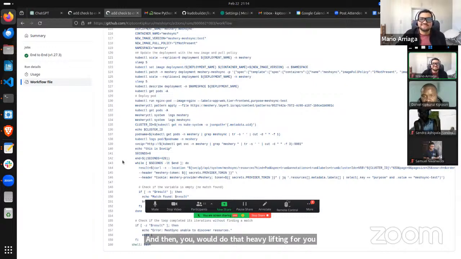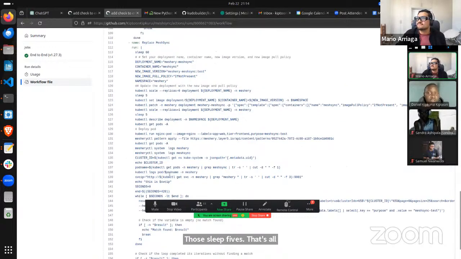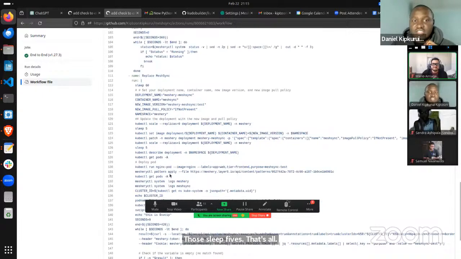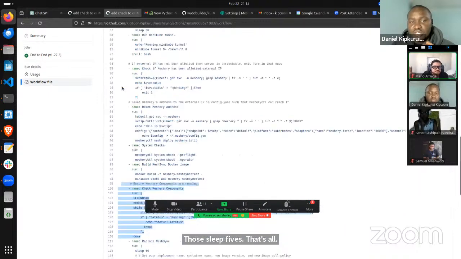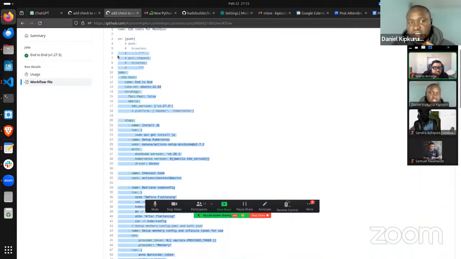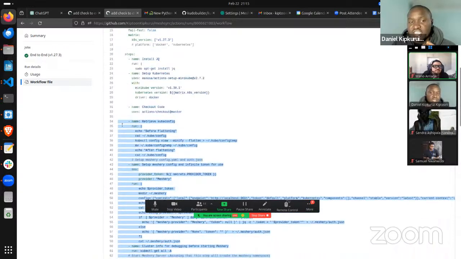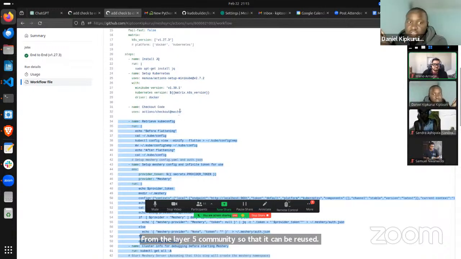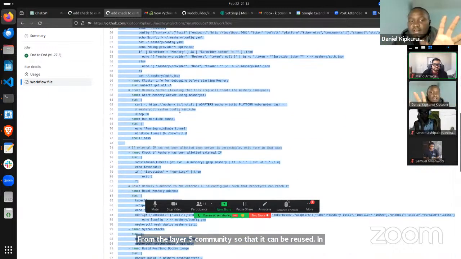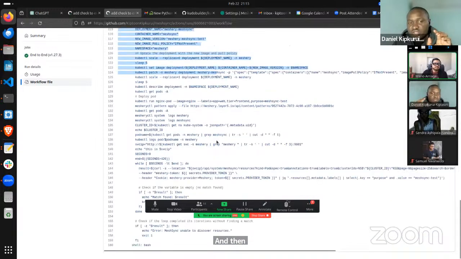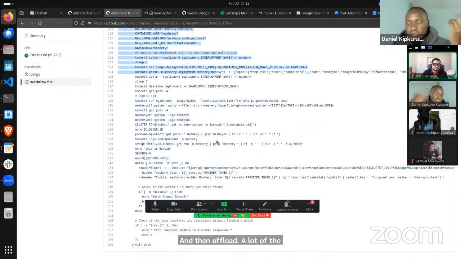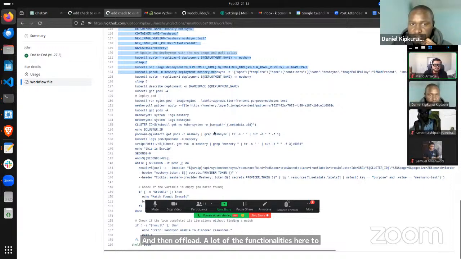Okay. So key takeaways so far from this portion: if we could have this as a GitHub action, at least from the Layer5 community, so that it can be reused in other areas where we need to do the same, and then offload a lot of the functionality here to kubectl. Any more feedback?